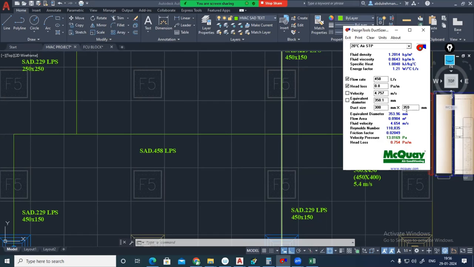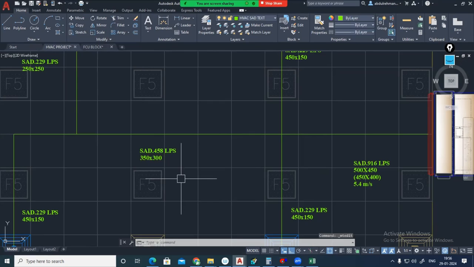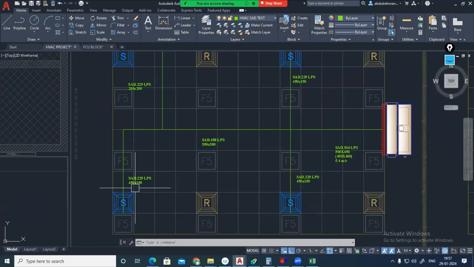What you can do? Height, you can decrease to 300. Width, you can make 350. So I'll be making this 350, 300. Fine. So possible, right? Width will be decreasing from 500 to 350. Height will be decreasing from 450 to 300. Since this is 300, maximum permissible height is 250 here. No, that is okay. What about here? 450 into 150.